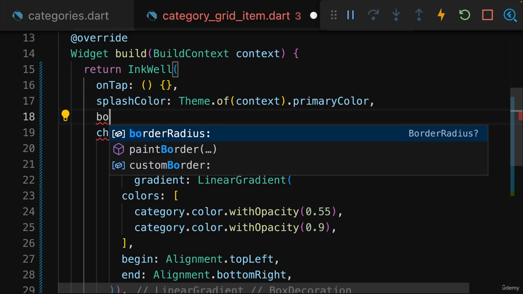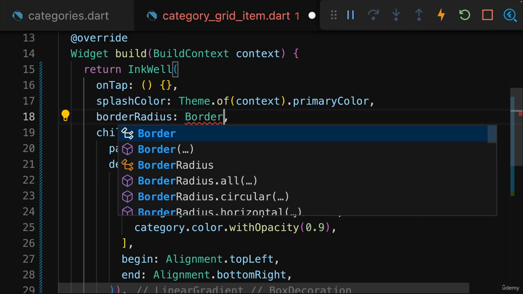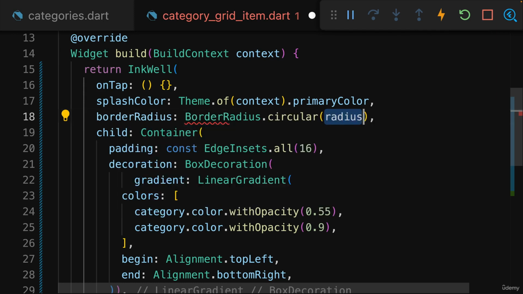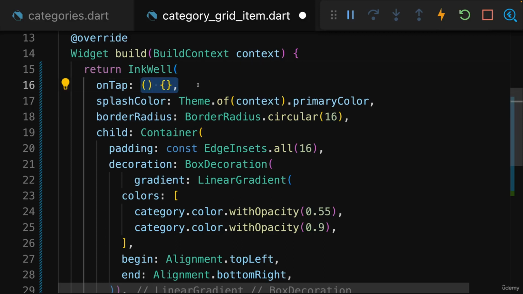And we can also set a border radius here, which does not want a number, but instead a BorderRadius object, which can be constructed in different ways. For example, by using the circular constructor, which allows us to define a radius like 16 to give these items some nice rounded corners. You can try out different values here to get exactly the look you want. So with that, these items should be tappable.